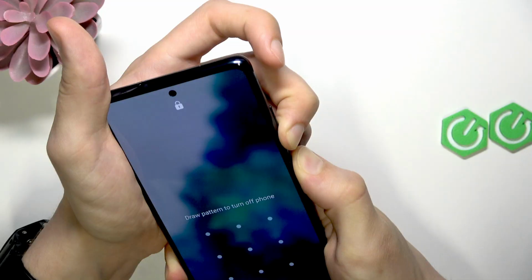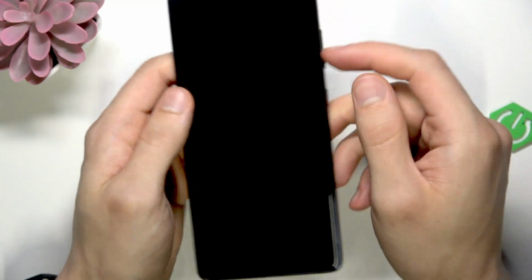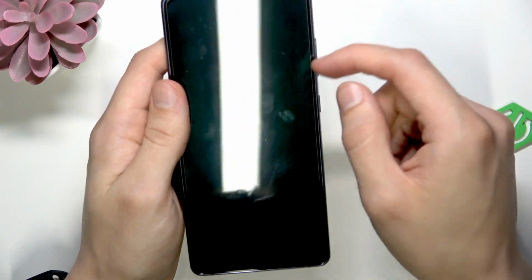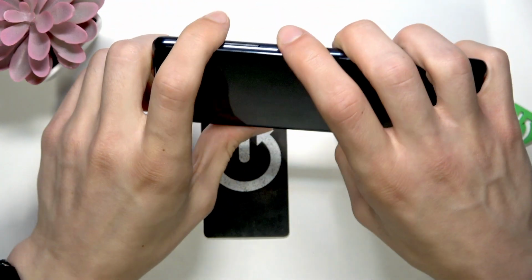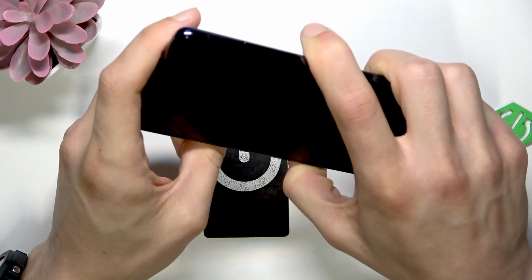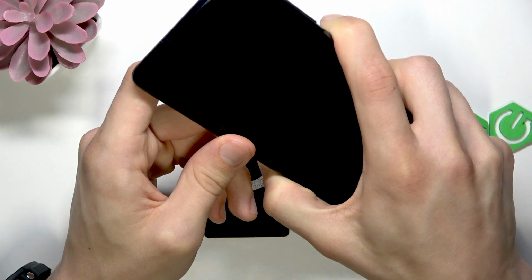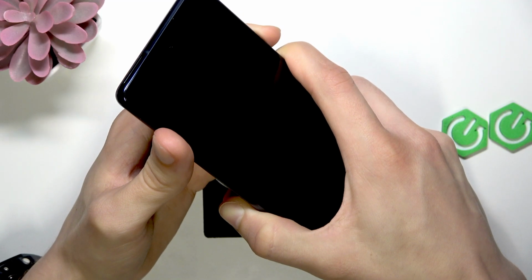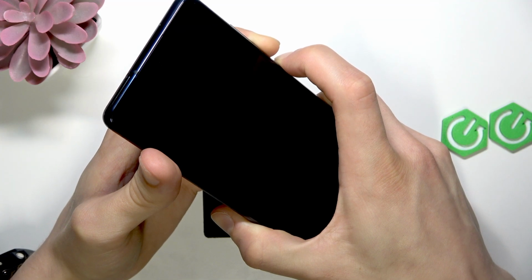So instead, let's hold down the volume down and power button until the phone turns off by itself. Then wait until the Samsung logo appears on your screen. And once it appears on your screen, hold down the volume down button and wait until your device goes into the safe mode. And the reason for that is actually simple. So first let's hold down the power button until the phone starts turning on, and then just wait for the Samsung logo to appear on your screen.